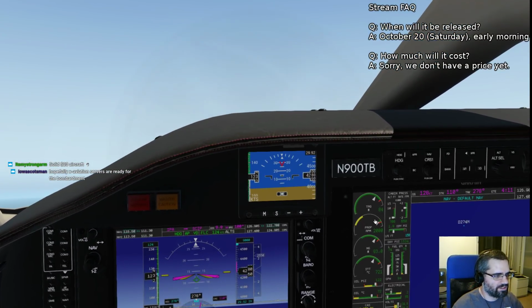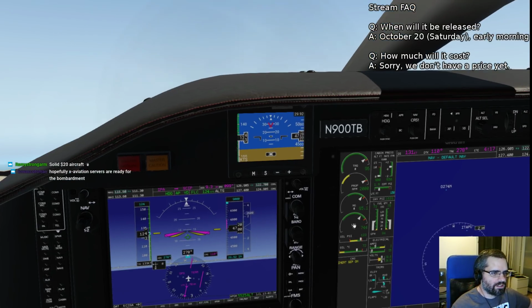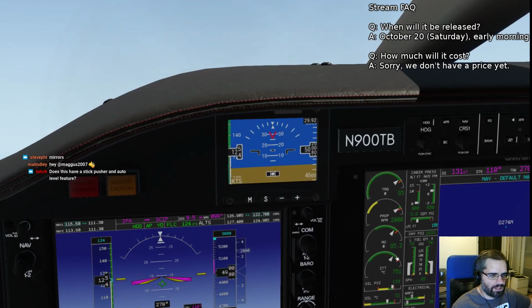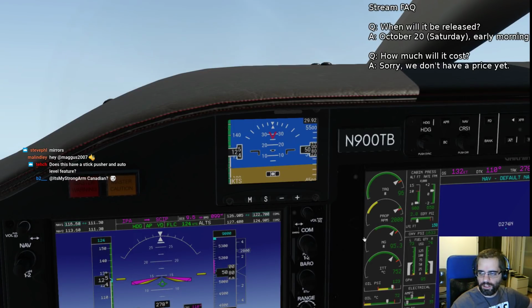Okay, so with that done, let's go ahead and do a little bit more testing here on the avionics. So we've got about 4,500, 5,000 feet. And we're going to push the power a little bit harder here. Actually, we've got plenty of temperature and range on the NG here.